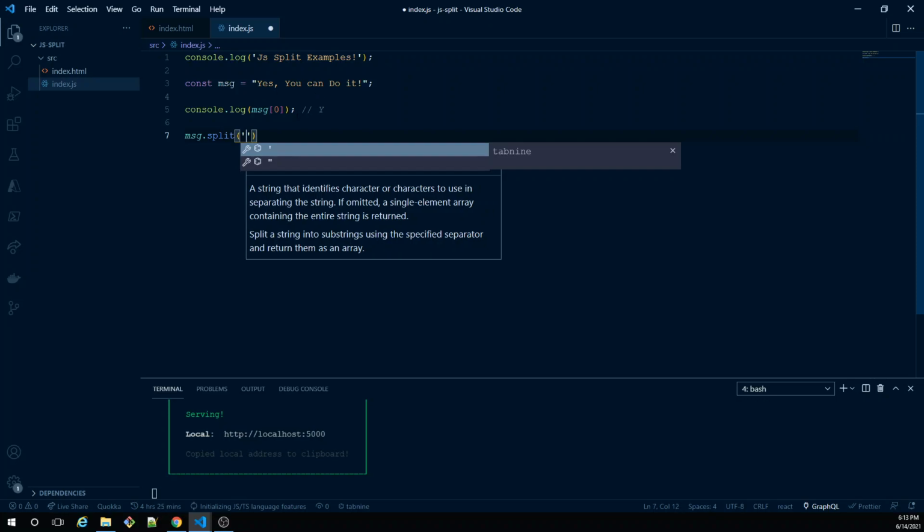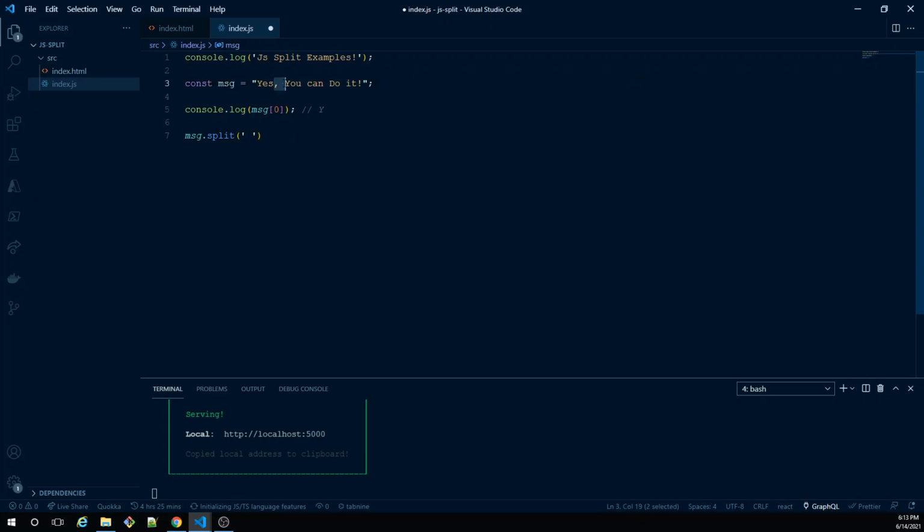If I want to split this one with a space, it means wherever it sees a space, from here to here, before this, it will create one fragment, or an element. After the space, again another fragment. Then another one, and so on. And it will put all these fragments into an array and return it, right?